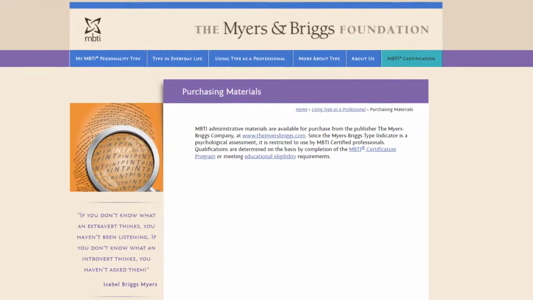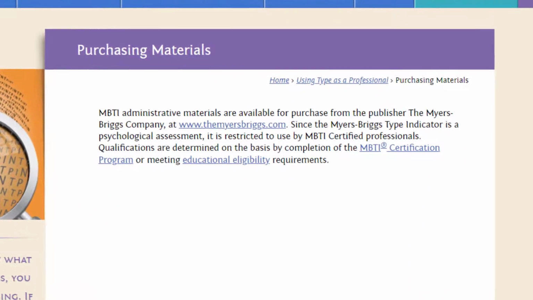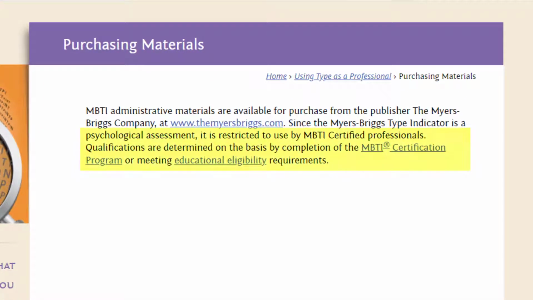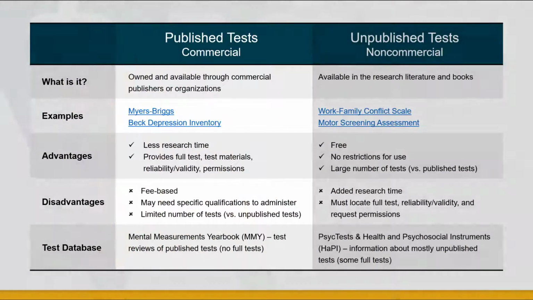One published test you're likely familiar with is the Myers-Briggs Personality Assessment. On their website, you can see that the testing materials must be purchased, but you'll need to be certified through their foundation to do so. This is a little unusual. For most published tests, such as the Beck Depression Inventory, qualifications typically consist of a particular degree level, certification, or license.